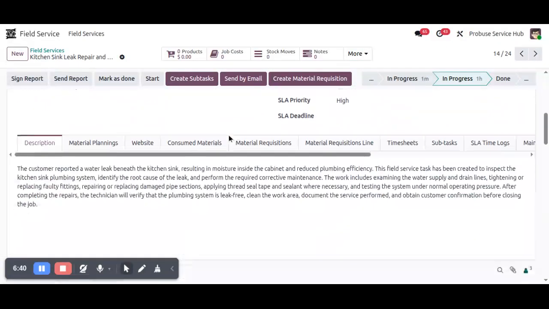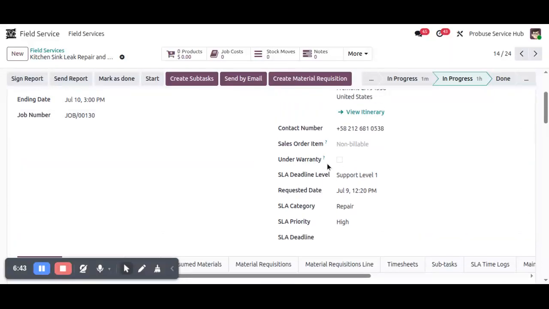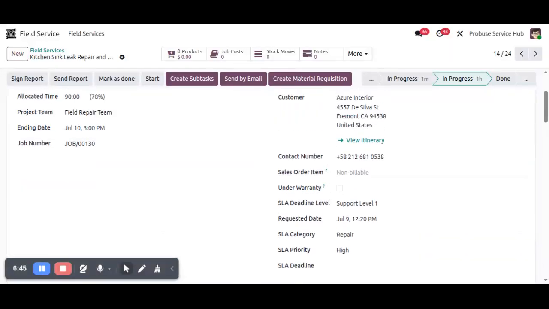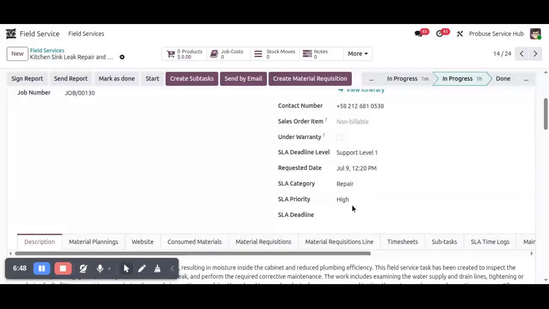Next, review the SLA details section. Basically, SLA, or service level agreement, defines the accepted response and completion time agreed upon with the customer. It helps organizations measure service performance by tracking whether technicians complete the assigned work within the committed time frame. This ensures timely service delivery and improves customer satisfaction.